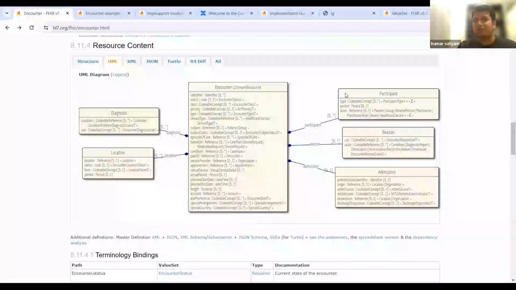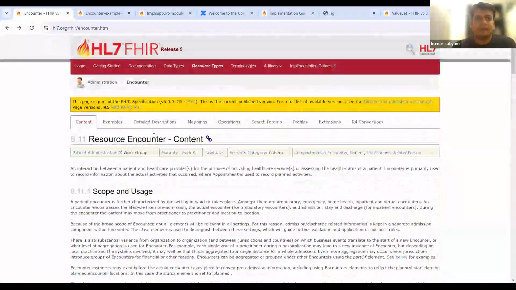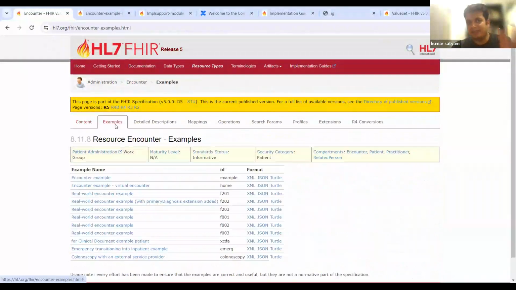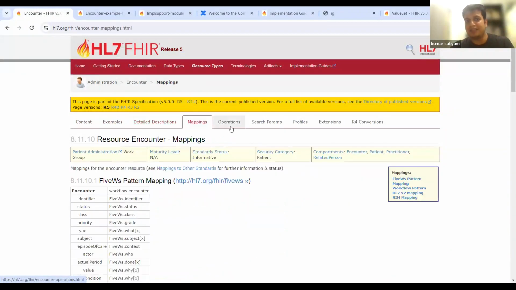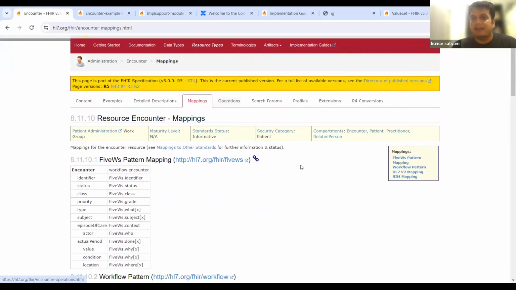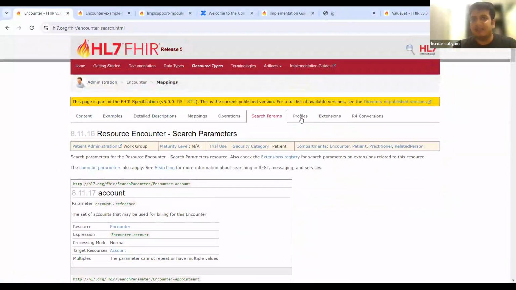In the UML, it gives you a pictorial diagram, which I like, of what are the references, what are the external resources that it is referring to, in a pictorial form, okay? And if you go on the top, you can find some examples, detailed descriptions, mappings. So mappings are again like mapping to different standards. Okay, fine. And search parameters, again, the entire list is here.